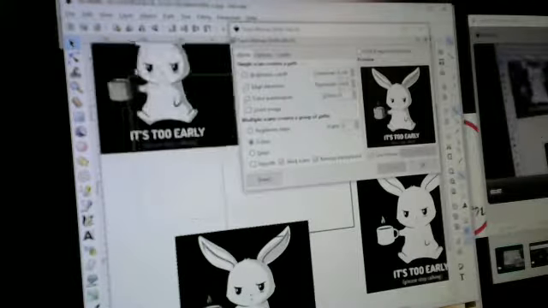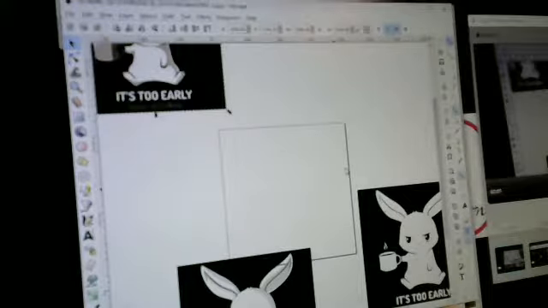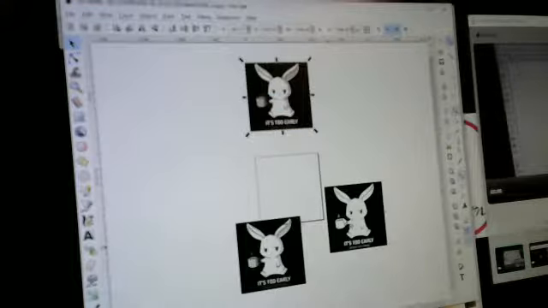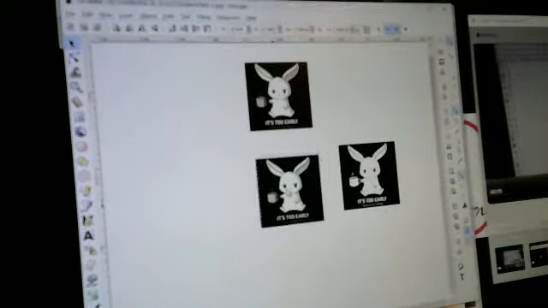There's my trace. I'll move that up. Let me X that off. We're going to zoom out. Okay, so this is my original. This is the first trace I did, and this is the second trace.